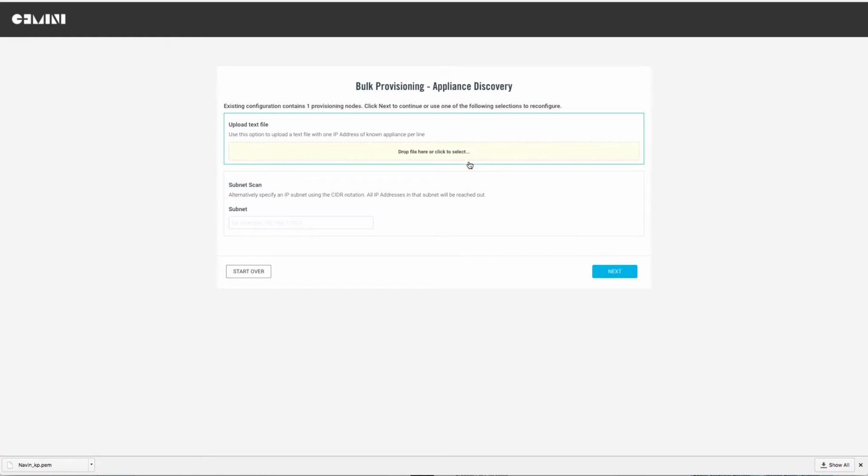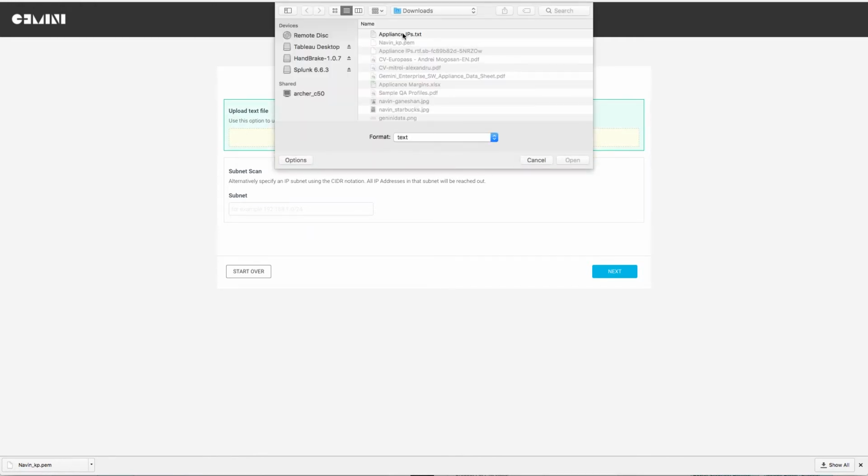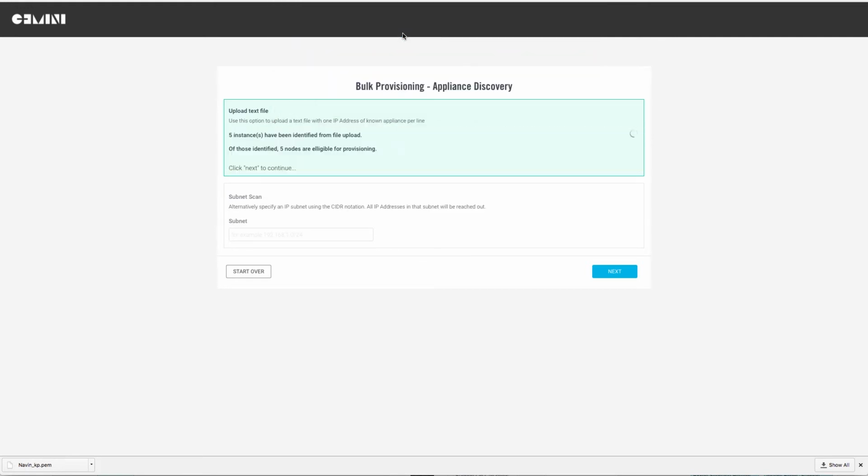There are 2 ways to indicate the list of appliances to be provisioned. We can either specify the IP addresses using a text file with 1 address per line, or we can also rely on auto-discovery to find all the IPs found by doing a subnet scan. In our case here, we have a list of the IPs we collected from AWS, so we'll go ahead and pick that first option. At this point, Gemini Manager confirms that 5 IP addresses were read and validated on the network, so we are ready to proceed with our provisioning.